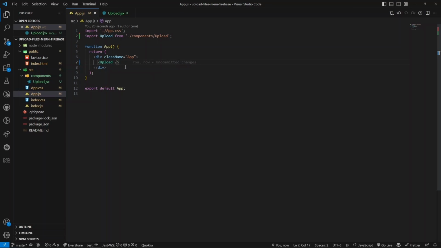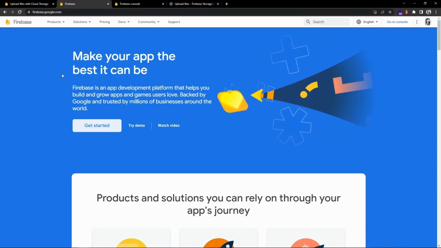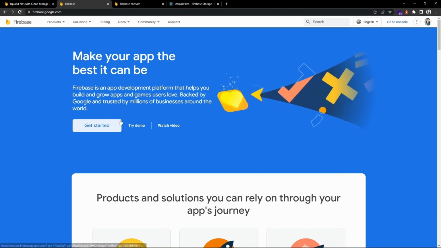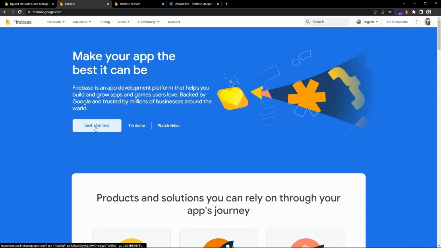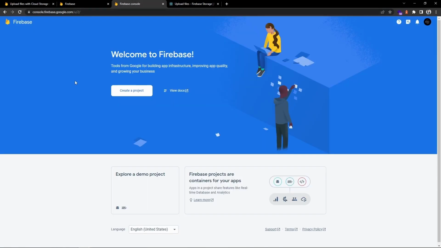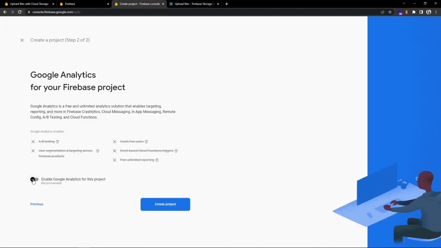Before starting with any other changes, let's go ahead and set up Firebase. If you go to firebase.google.com, you will reach the Firebase homepage. From here, you can go to the console by clicking on this button, or you can get started. This is my console homepage. Here you can see first of all we need to create a project for our application. So let's go ahead and create one. Okay, so let's continue. I do not want any analytics for the demo, so let's disable this. Let's go ahead and create one.